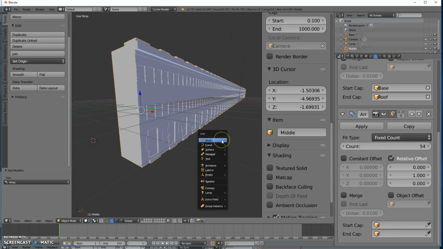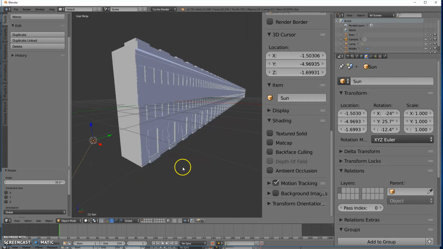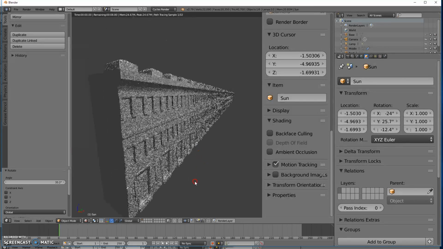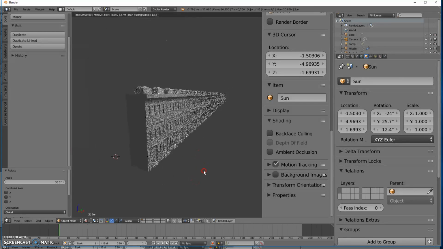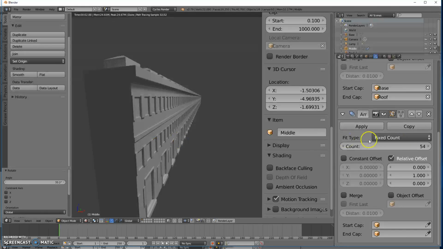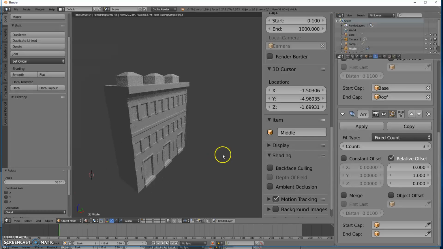I could do Shift A, add a sun lamp. So I'm going to go down to where it says lamp, and then I'm going to go ahead and click on sun. I'm going to go and rotate this around like so. I'm going to do Shift Z so I can see a little bit of the shadows there on my building, going into the distance and infinity and beyond all that. We can make it longer, or we can make it much, much less. Okay. So anyway, some tools to work with. Play around with it, see what you can create.